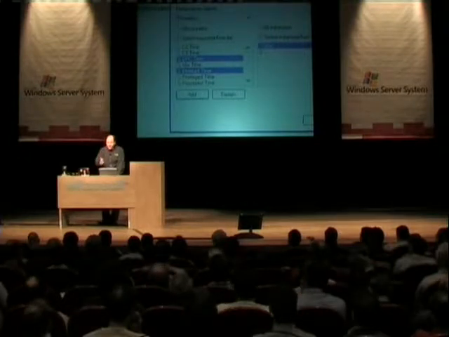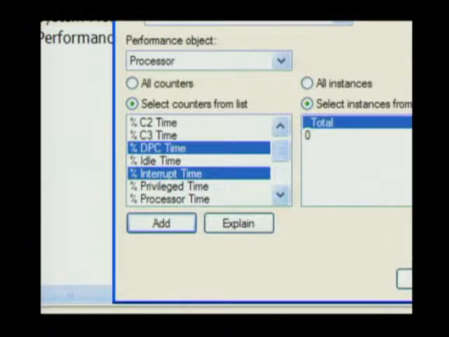So when an interrupt is in progress and the clock fires, it charges that time either to the interrupt or DPC time of the processor. If you look at the performance object on the top of the screen, it says it's the processor object because, again, on a multi-processor system, one CPU could be in the middle of an interrupt, another CPU could be running a thread. So each processor has its own interrupt and DPC time counters.